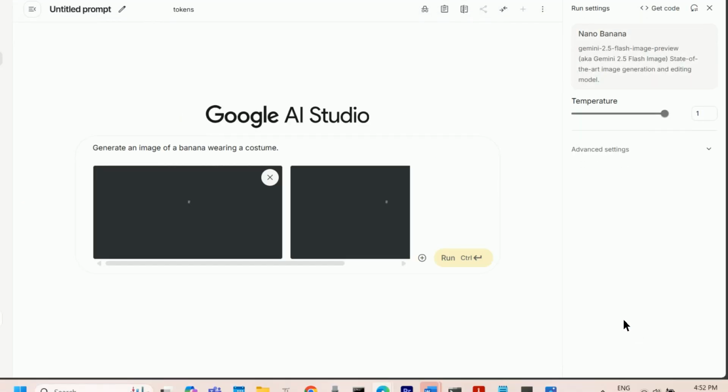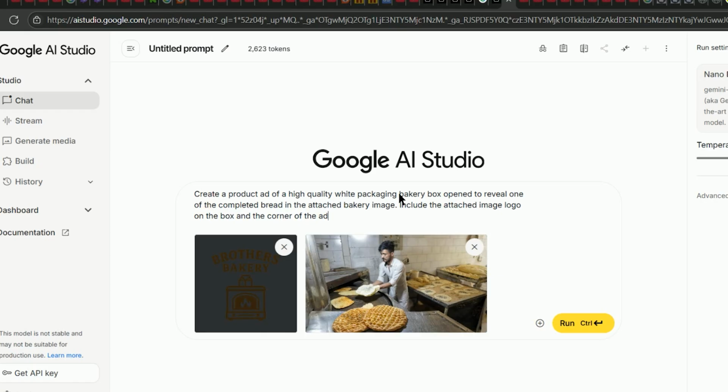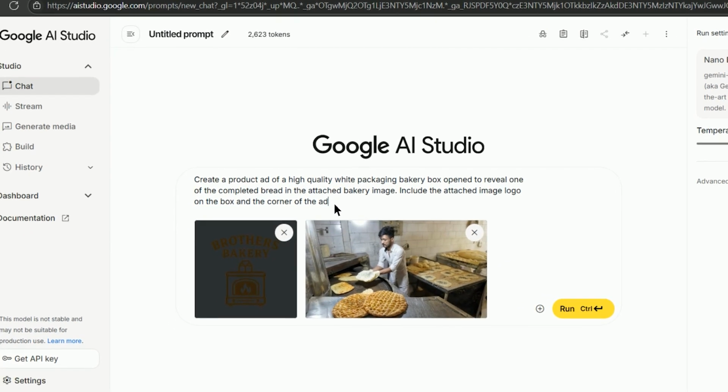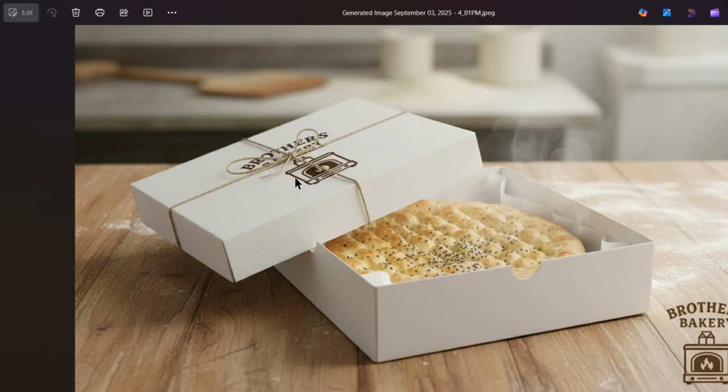And then accompanying those two images, here is the prompt I used. Create a product ad of a high-quality white packaging bakery box open to reveal one of the completed bread in the attached bakery image. Include the attached image logo on the box and the corner of the ad. And this was the output.